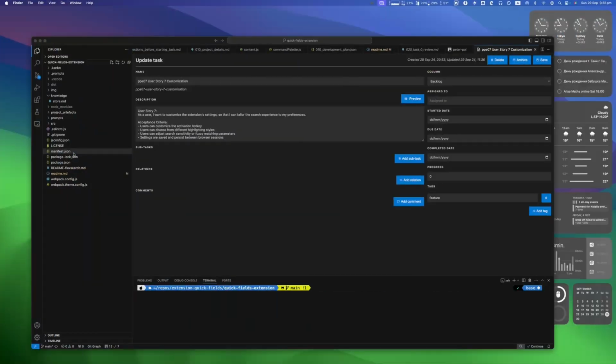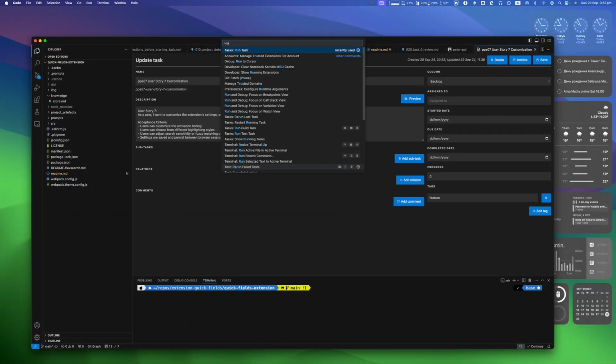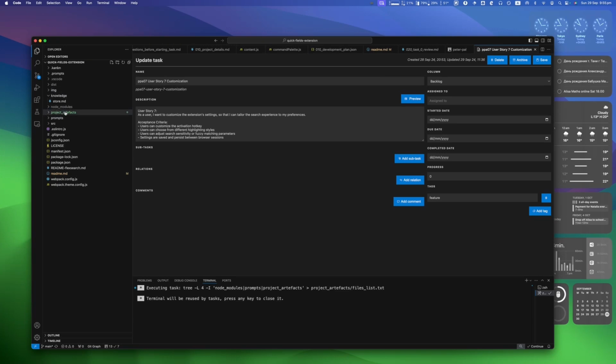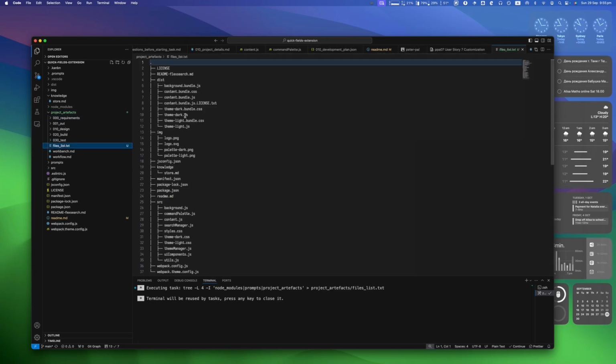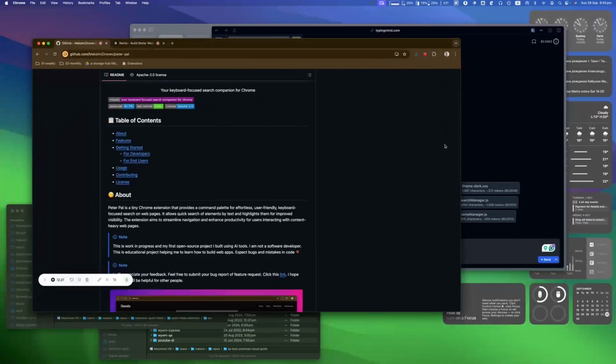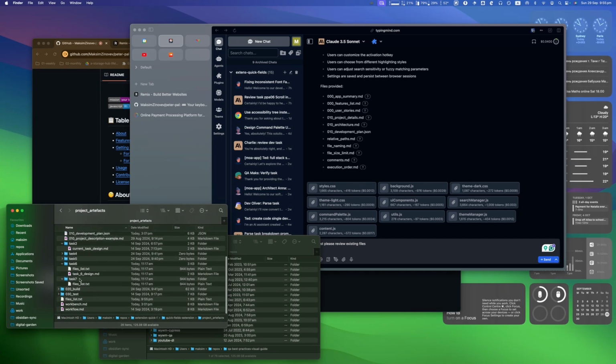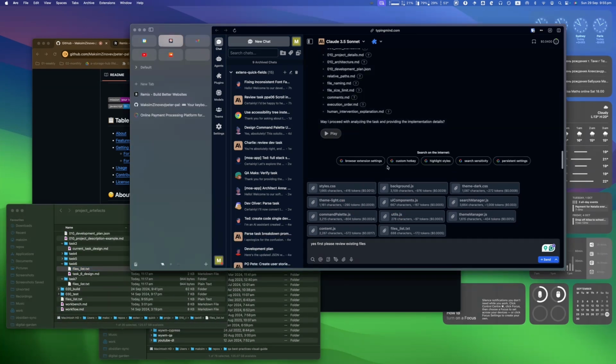And what else I can do? I've got this small task that I created, run task, get list of files, and this executes a simple script and produces for me in project artifacts out, here, files list. So it gives me basically the current structure, except for node modules. So I can grab this from here, artifacts, files list, and also give it. Okay, send.